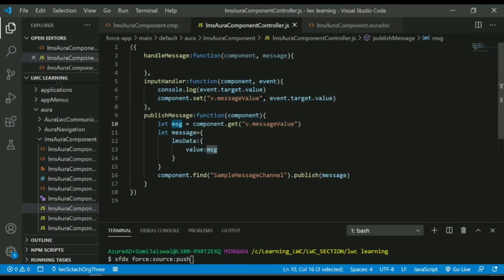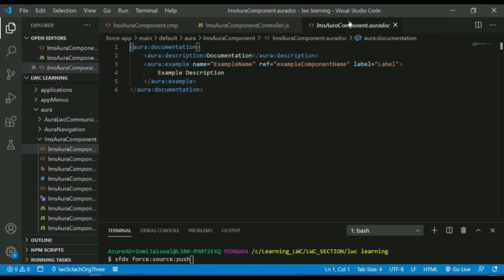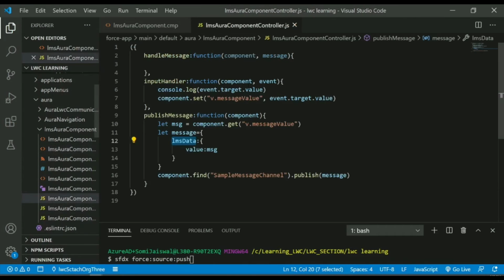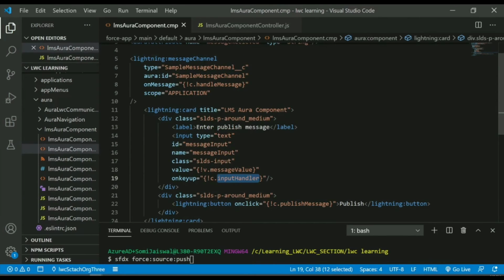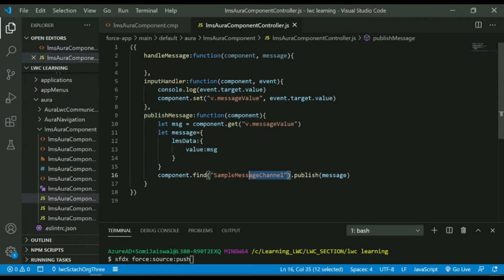Then we'll construct the message structure, and LMS data is the field that we have described in our message channel, and then we'll pass that message by calling the publish method. And this method is already available on the Lightning message channel, and to call it programmatically, what we are doing is first we are calling the instance of that message channel and then calling the publish method on that instance and passing the message.